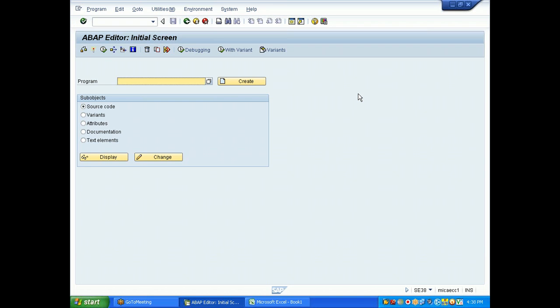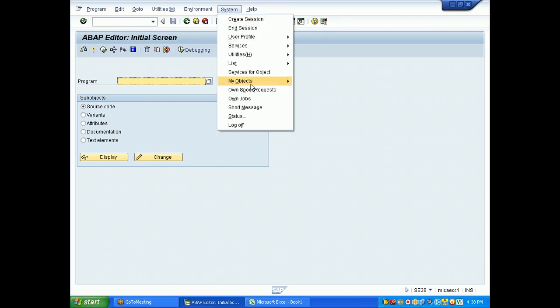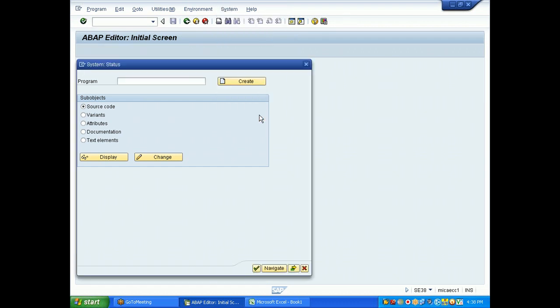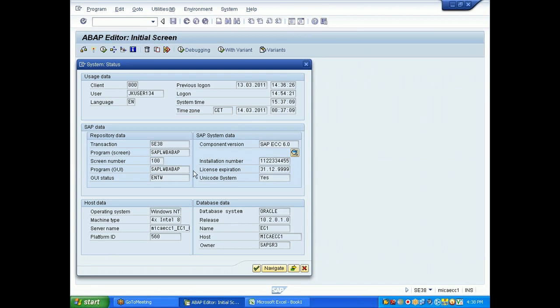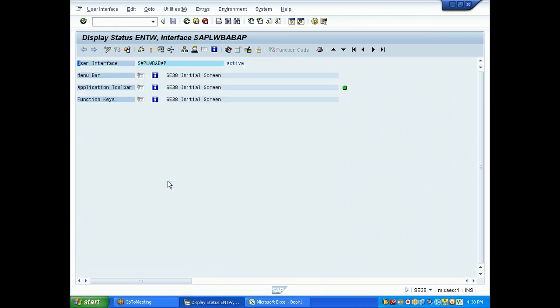Menu exit means SAP needs to provide a slot. If a slot is there, then only you can add another item here or here. How to find out whether the slot is there or not? What you need to do? Go to the system status. Go to the GUI status. Go to the menu bar.